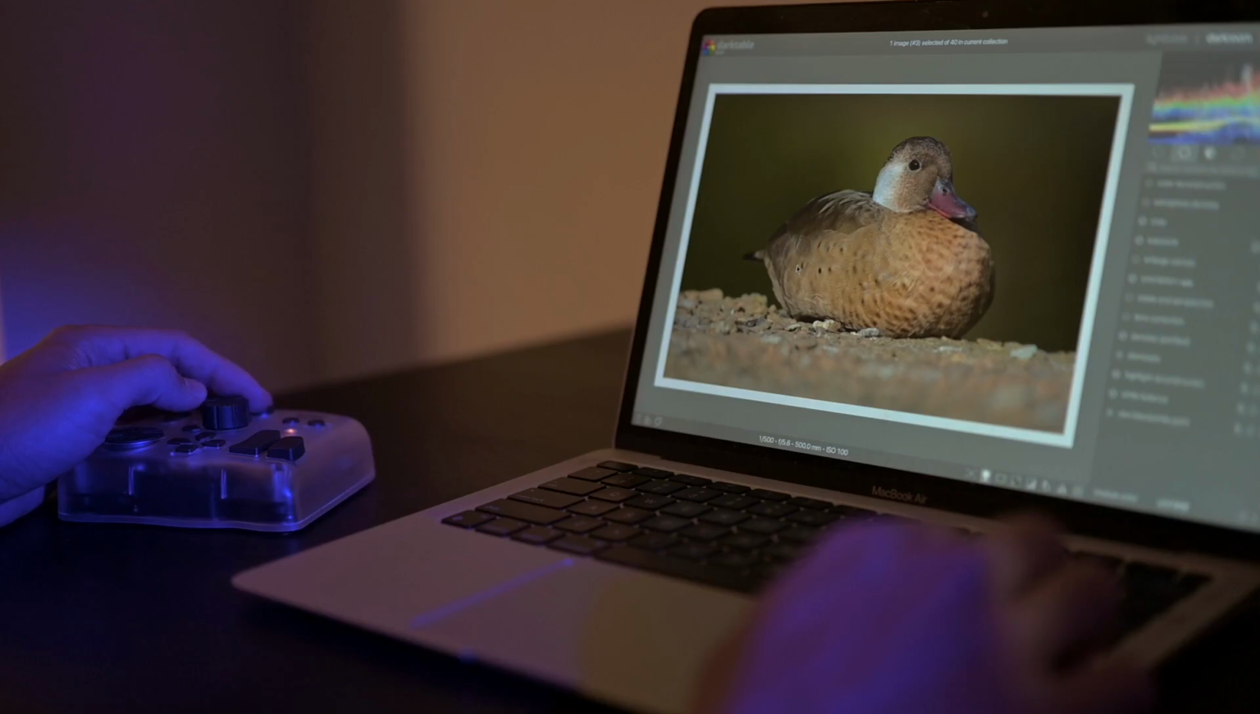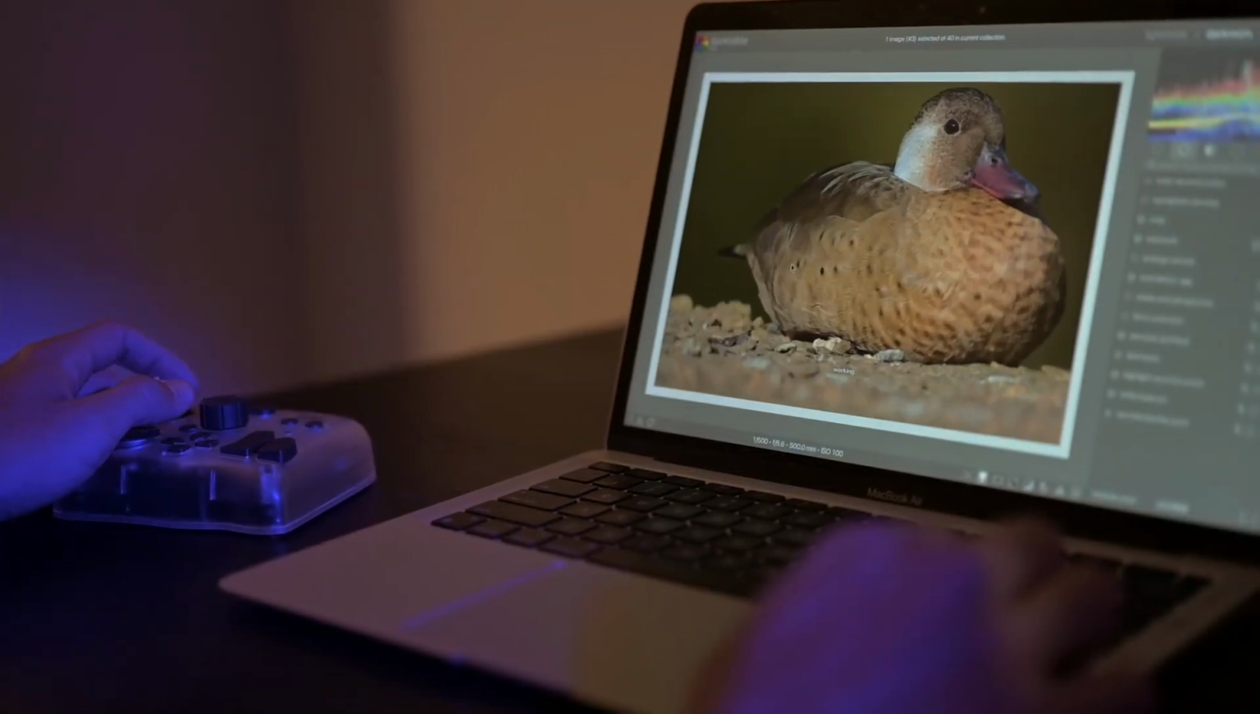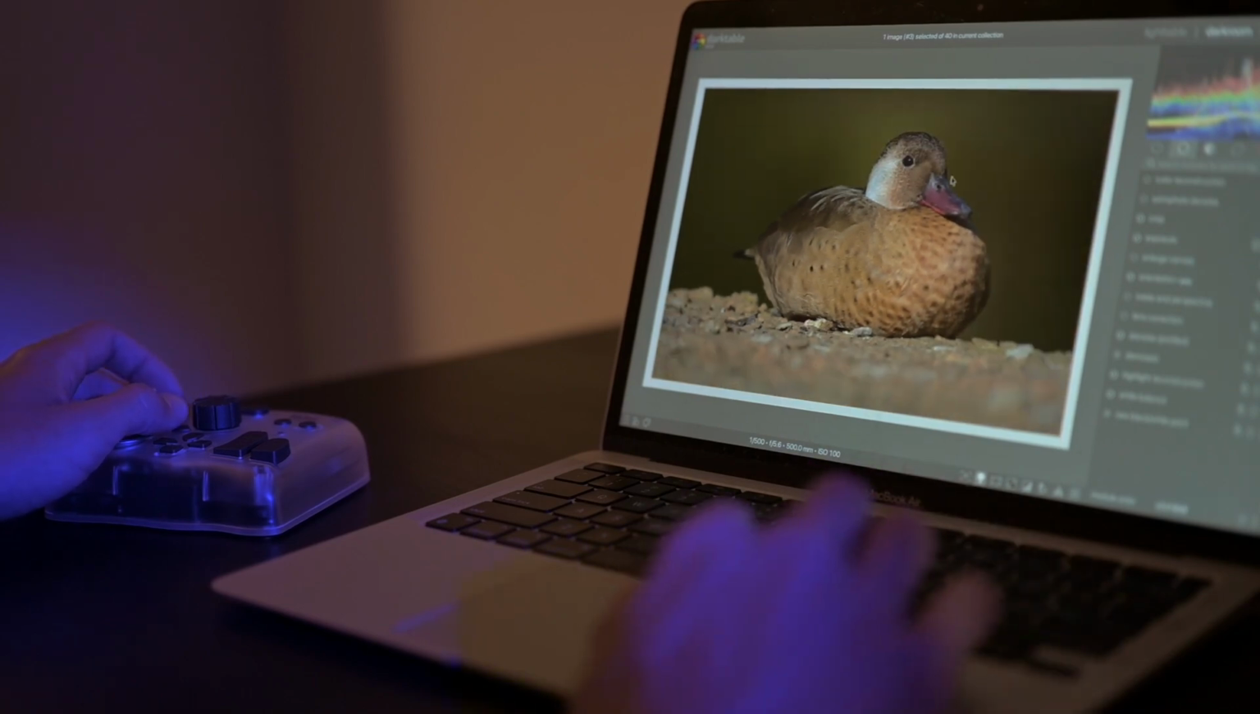Setting up TourBox controllers with Darktable. Do you have a TourBox? Do you use Darktable? You might be interested in getting these two products to work together. In fact, they work together very well, and in this video, I'll show you how.